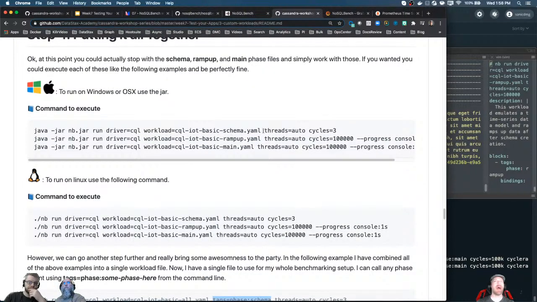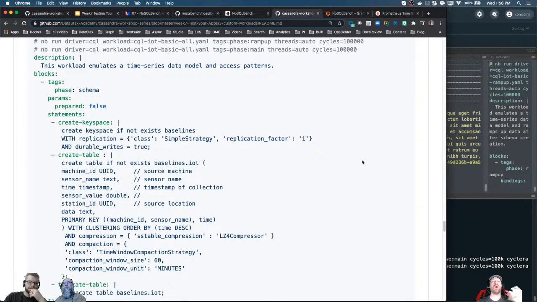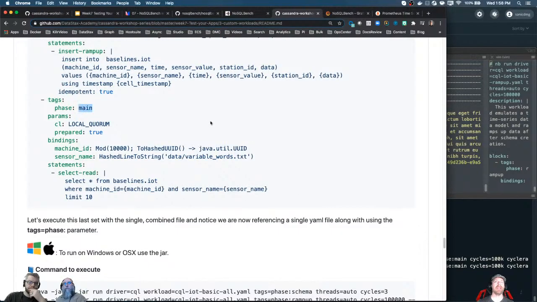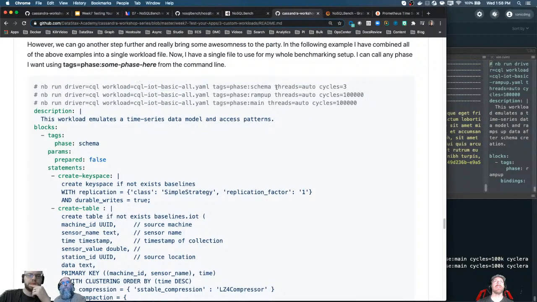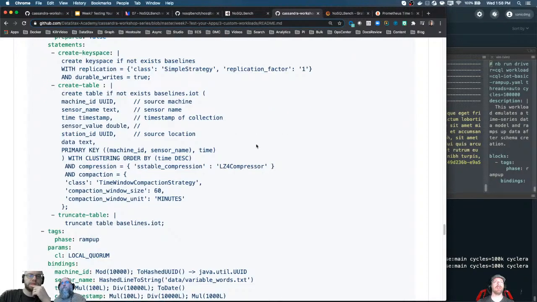Notice in these commands, I don't have tags equals phase schema. I don't specify the phase here because I separated them out into different workload files, essentially, right? But now that I've combined them into one single large file that has my schema phase, my ramp up, and my main, I can reference them in a single workload, and then I can just call them specifically by their particular phase. So this is where you're breaking it down. Okay, I've got these 3 different phases, but I can combine them into a single file here.